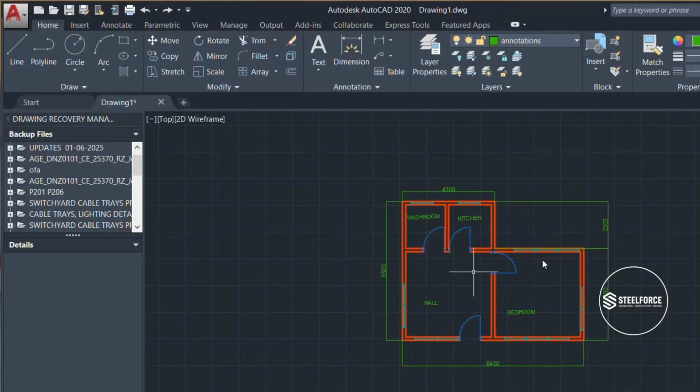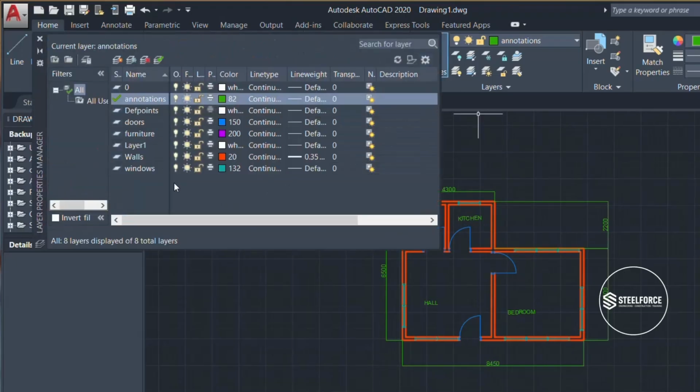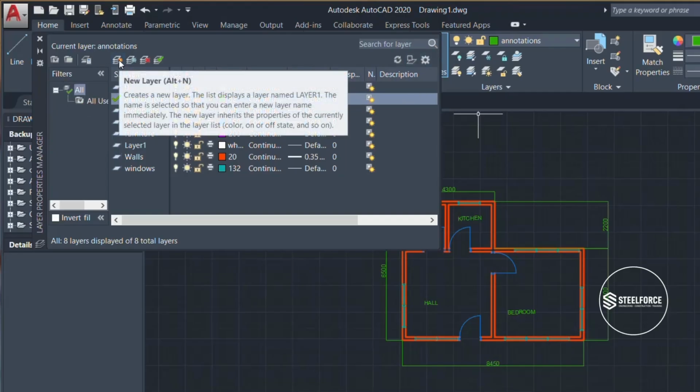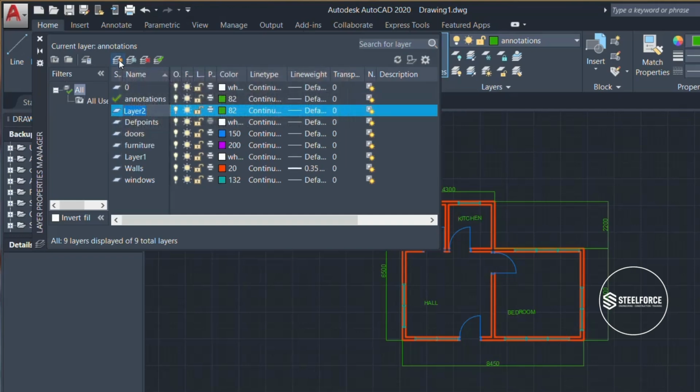Now, to add grid lines, you have to open a new layer for grid lines. I open the layers property, then I come here to insert a new layer. I'm going to name this layer grid lines, and I give it a different color.